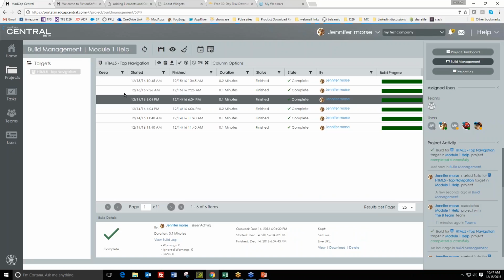If we have the right permissions, though, and the particular permission I'm talking about here is called Manage Builds Permissions, we can do a little bit more. We can actually take one of these builds. Again, nobody outside of your company can see this, but we can actually take one of these builds and keep it if we want to.